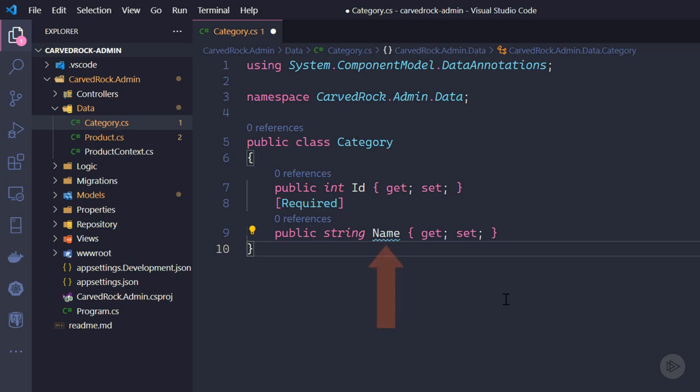If you've wondered about this little warning we're seeing on some of our string properties, it has to do with nullability. And if we add equal null bang and a semicolon, we can eliminate this warning. We're telling the compiler that we know better and that the name won't be null.